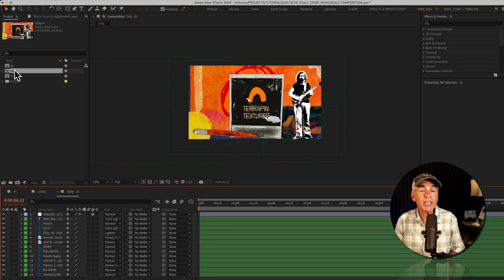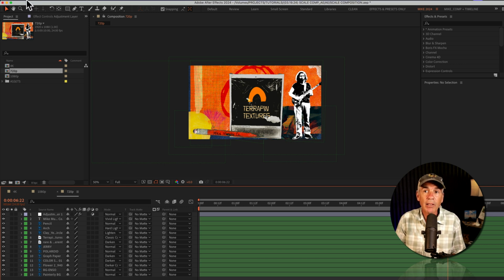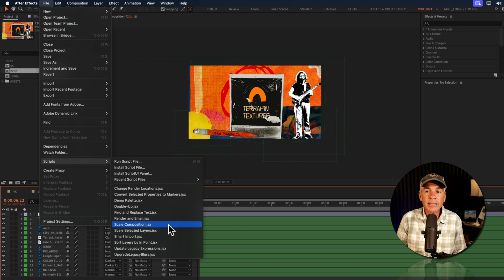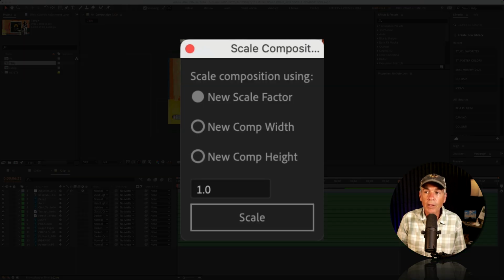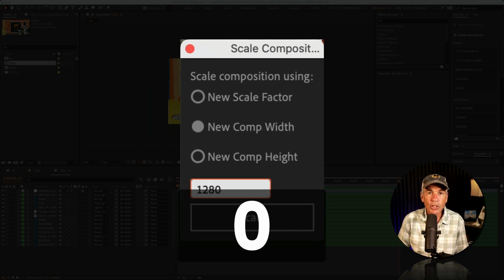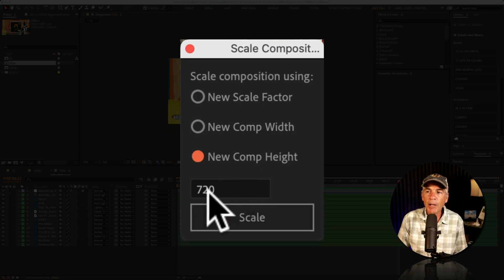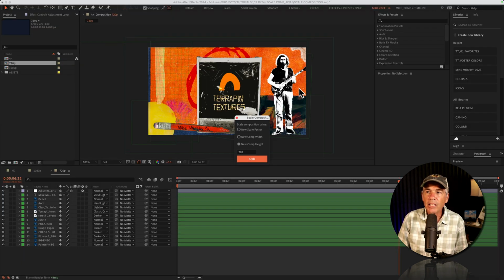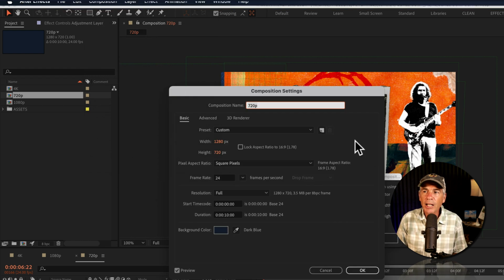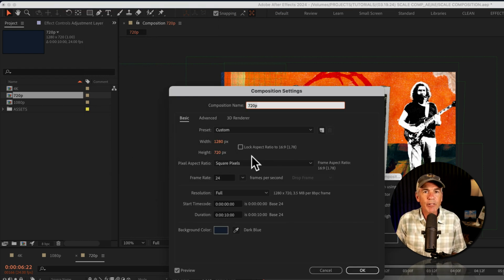And with the composition selected in the project panel, I'll go to the File menu, Scripts, then select Scale Composition. For the new comp width, I'm going to enter 1280. And just to confirm, I can click on new comp height. There's the 720, looks great. I'll click Scale, everything scaled down. And just to confirm, Composition, Composition Settings, 1280 by 720.